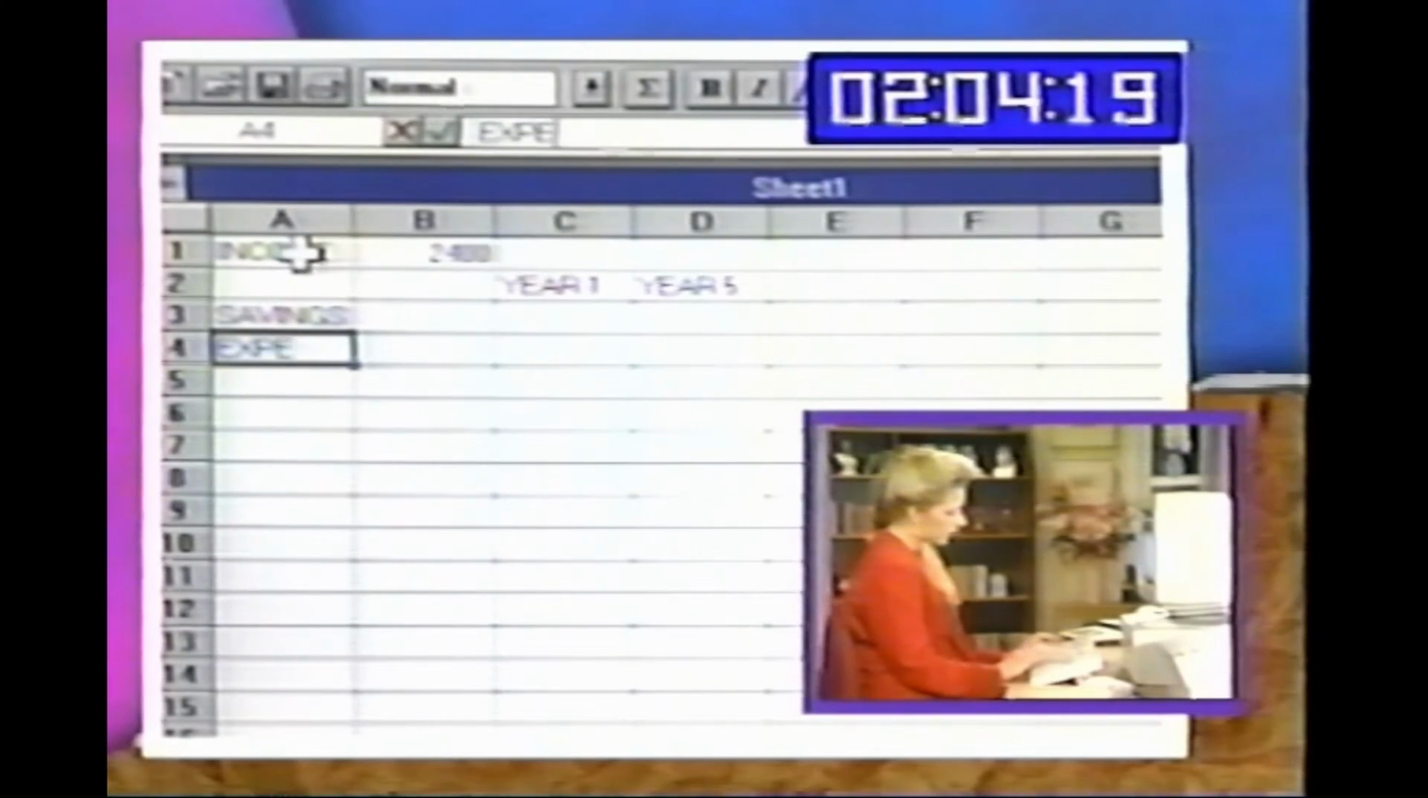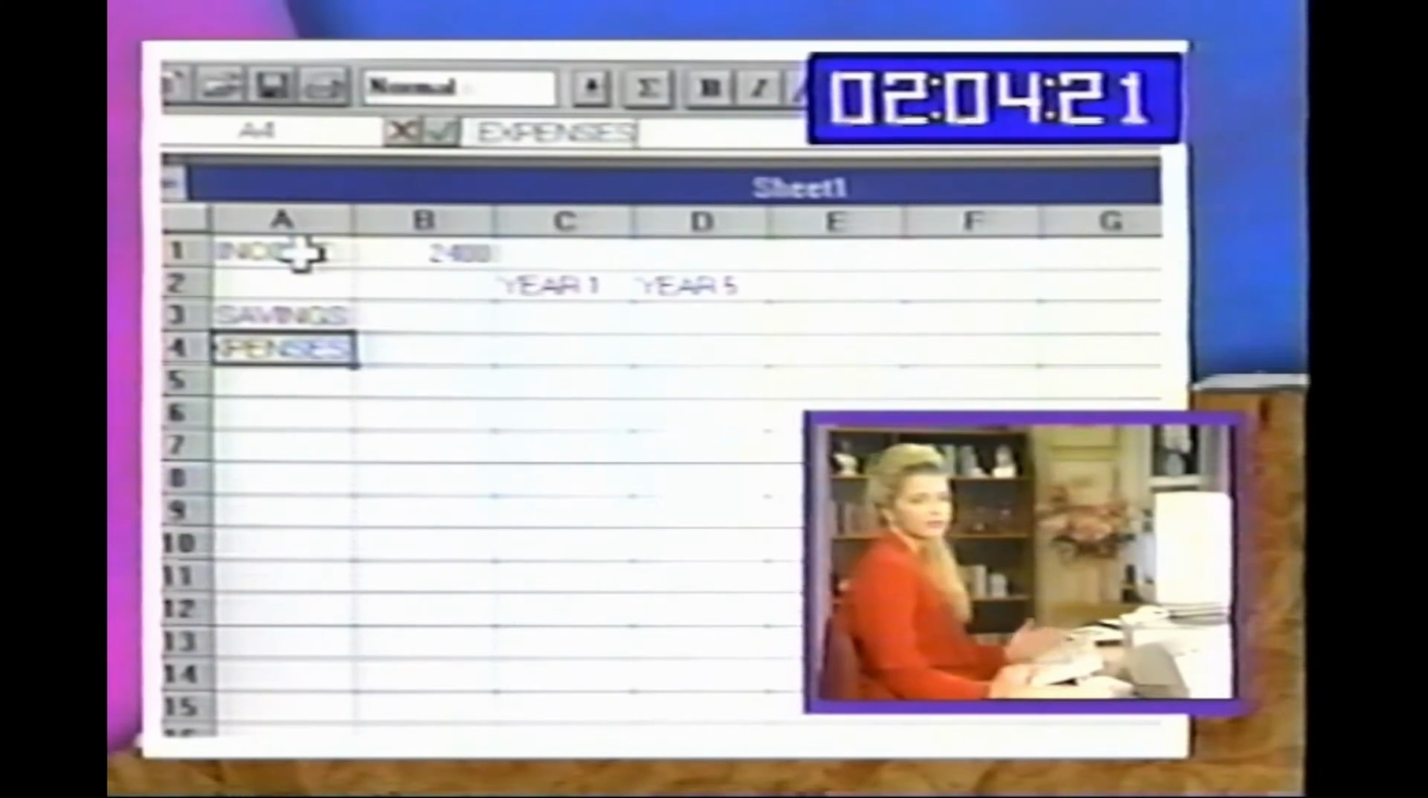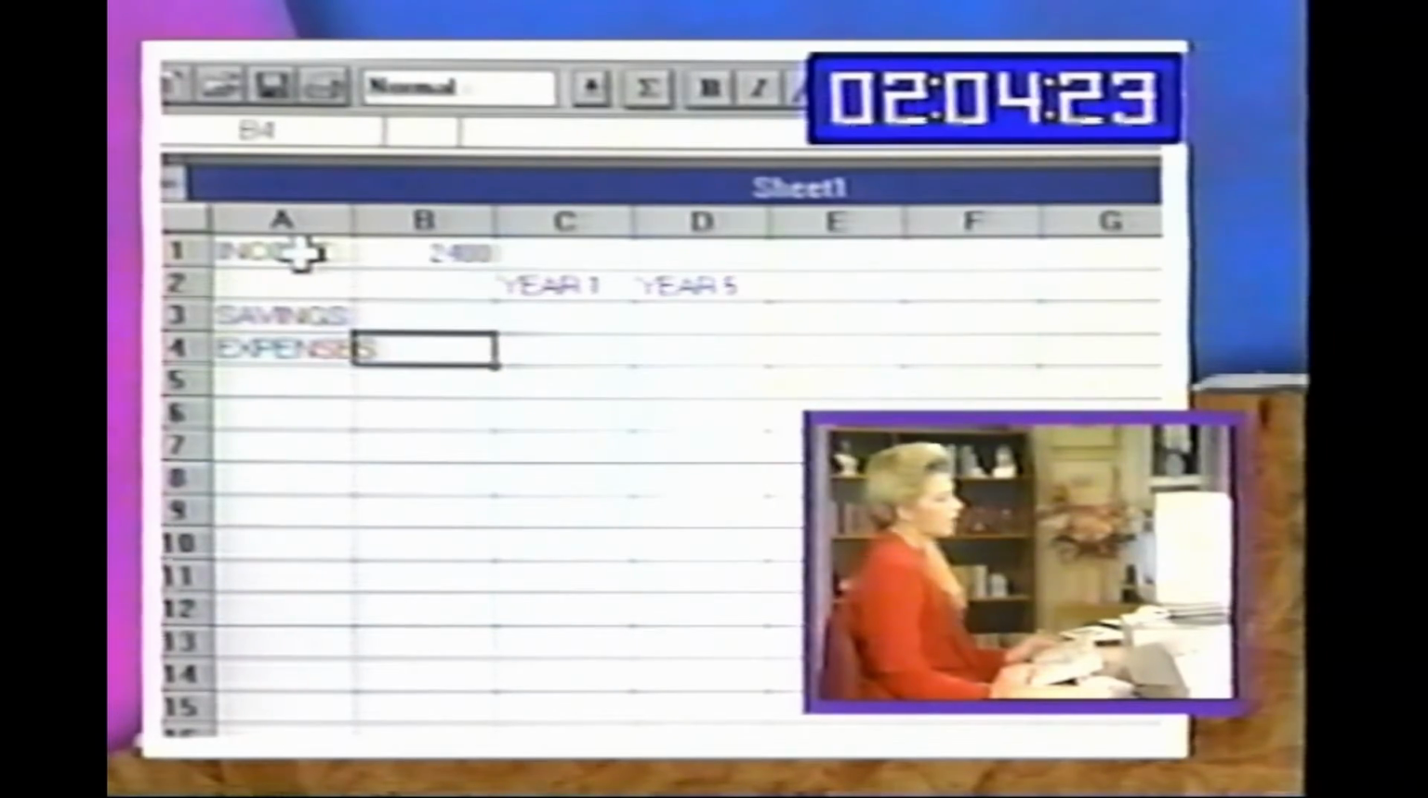I'm going to type the heading expenses, and underneath we're going to type in all my expenses. And don't worry that it doesn't fit in the cell all the way right now. We're going to fix that later. Now I want to track my expenses for months, and let's start out by January.